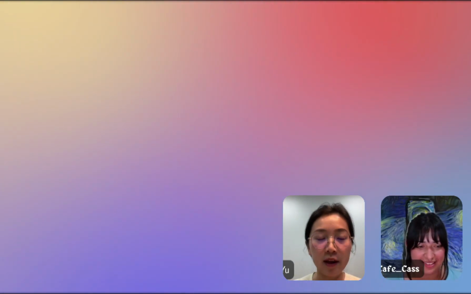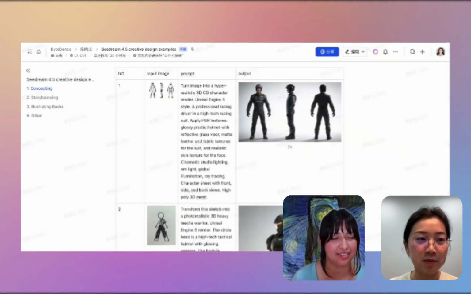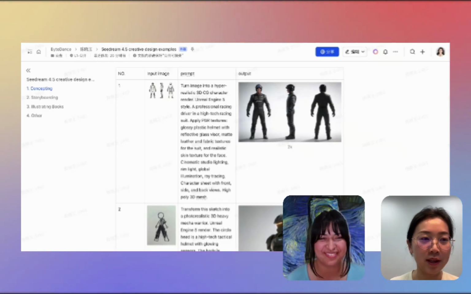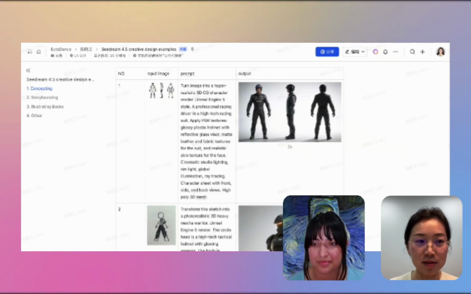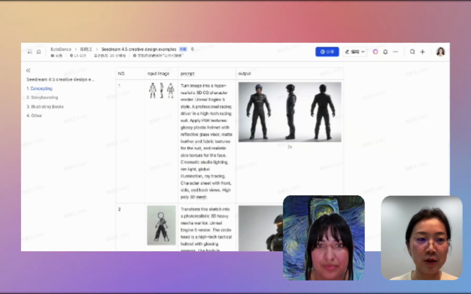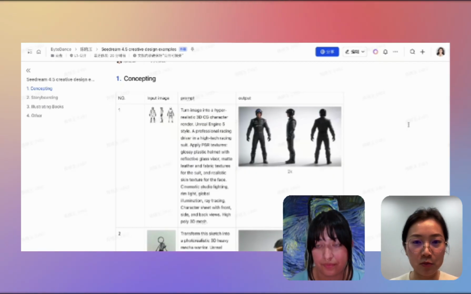Yeah, here are some of the examples. Can you see it? Yes. Okay. So I just put some random examples that fall into these categories, like concepting, storyboarding, illustrating books, and other types of examples. And I find some of those results are quite surprisingly good.